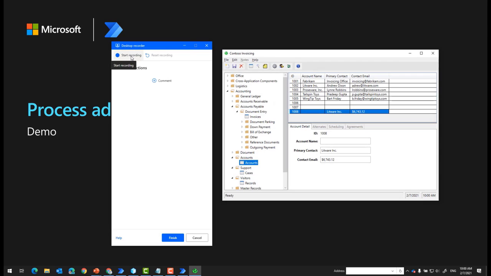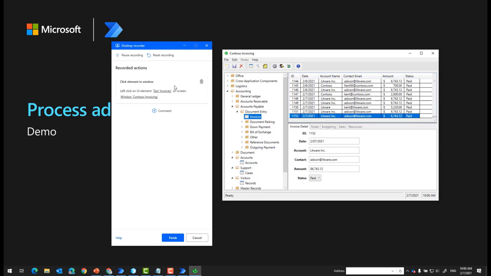So we'll click on Start Recording. Now everything that I do in this app is actually going to get recorded, and we're going to see that showing up. So the first thing I need to do is click on Invoices, and we can see that this has now been updated. Then I'm going to click on the new record.